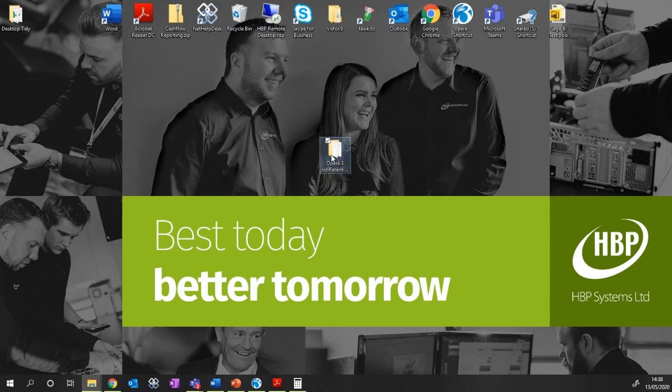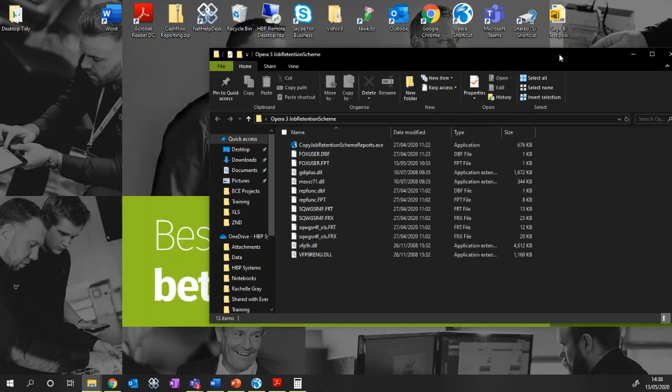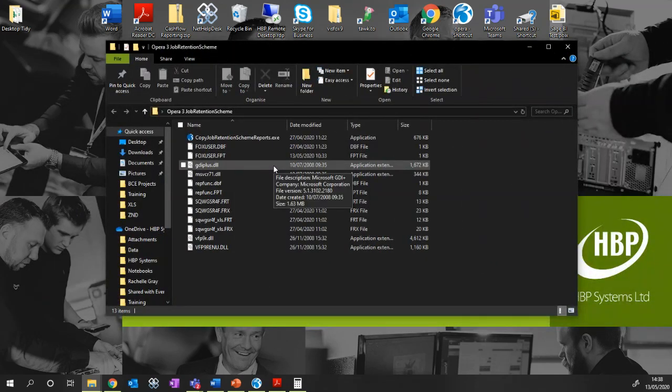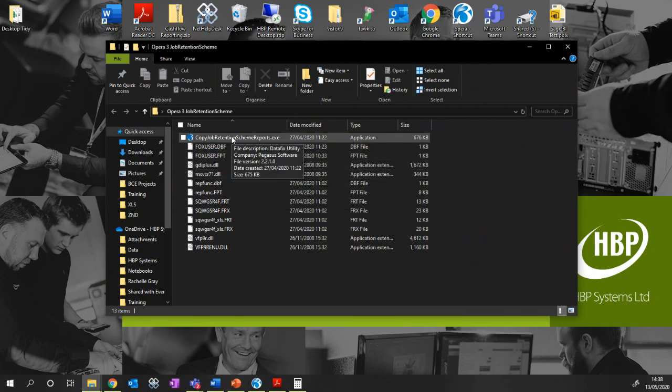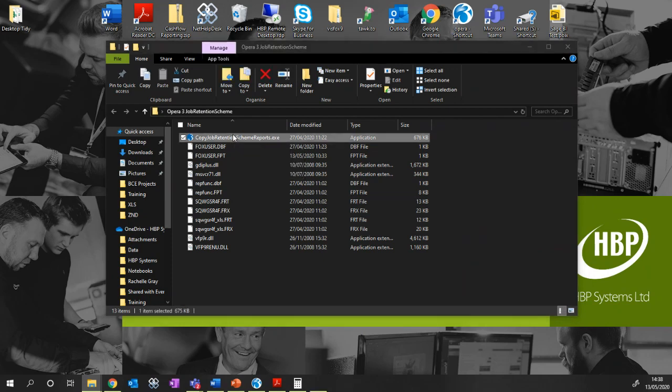If we open this file, what we will then see is a number of files and folders. Now, the great thing is they've made this very easy to apply. As you can see, we've got the copy job retention scheme reports.exe. If I double click on that exe, it is going to run the entire process for me.